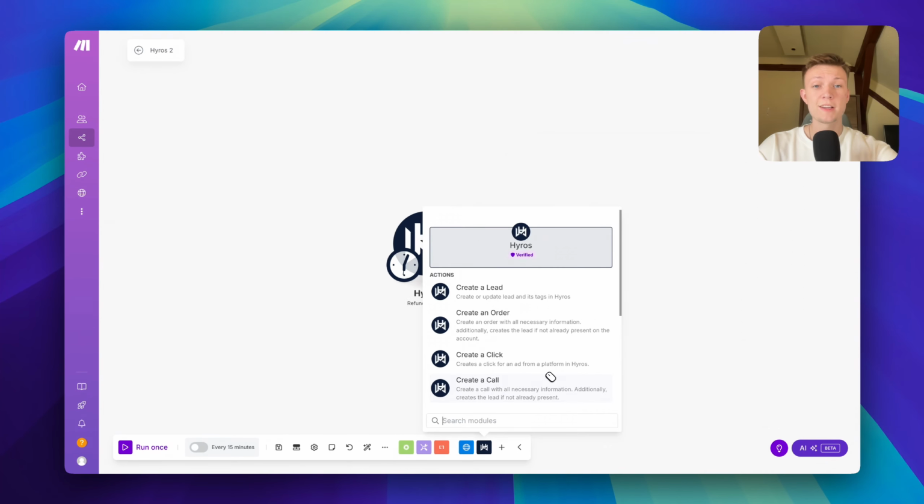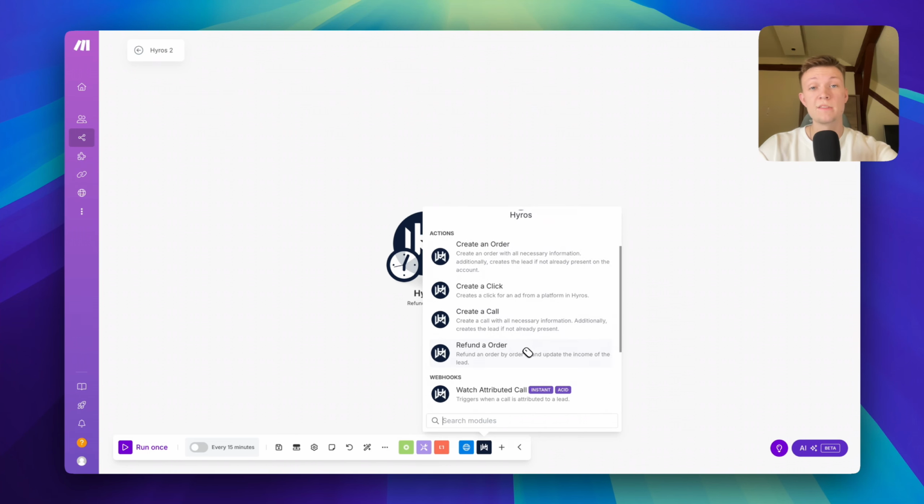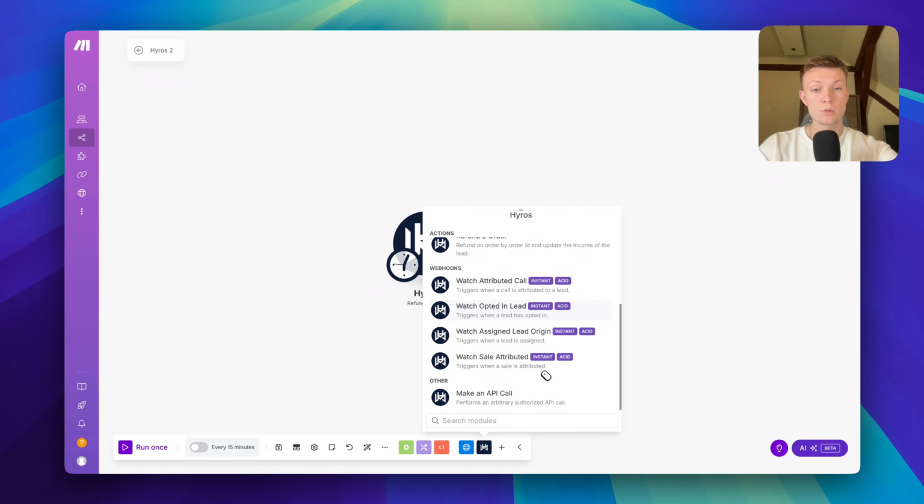Now, as you can see, HYROS provides us with a limited number of actions. However, since you're authenticated, you can call whatever API endpoint you want. As we can see, for now, we can create a lead, create an order, click, call. We can even refund an order. And then we have webhooks, which we're going to talk about briefly. And then we have an API call.